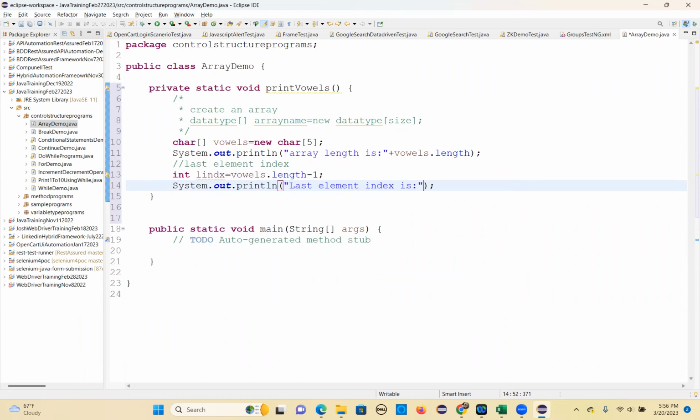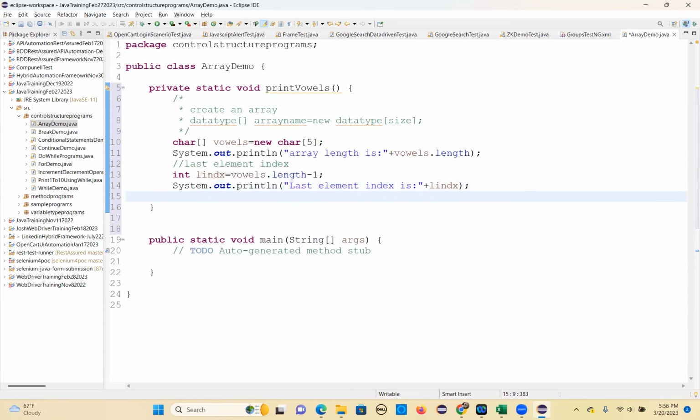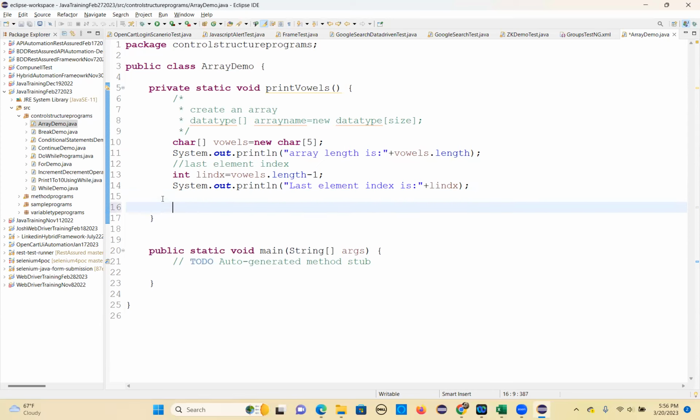Last element index is the L index. So I need to insert the elements now, right? There are no elements now. Let's go and insert the elements.